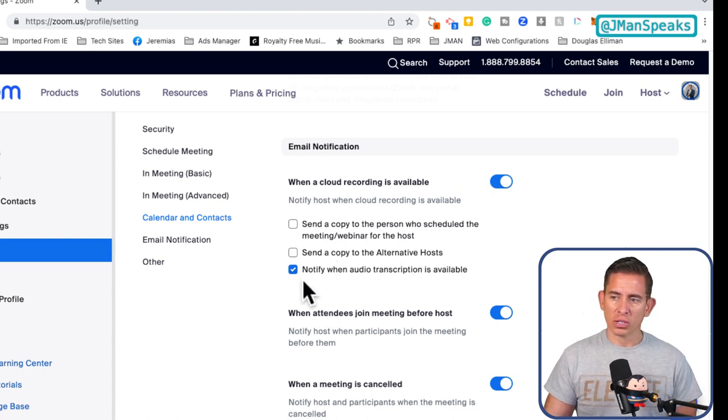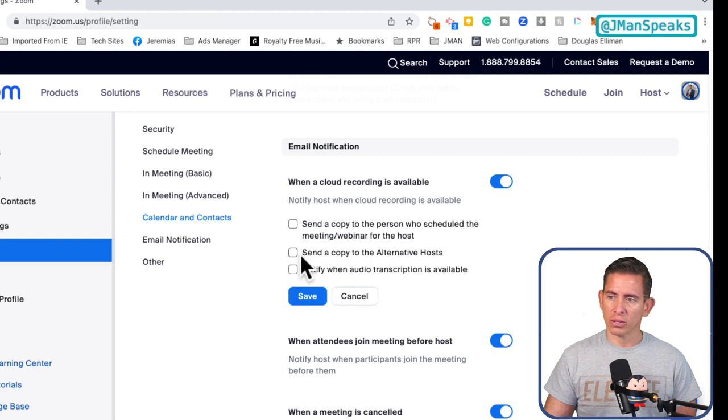Okay. Email notification when a cloud recording is available. Notify when audio transcription is available. I'm going to uncheck that because I don't care. You could send a copy to alternative hosts. Send a copy to the person who scheduled the meeting or webinar for the host.